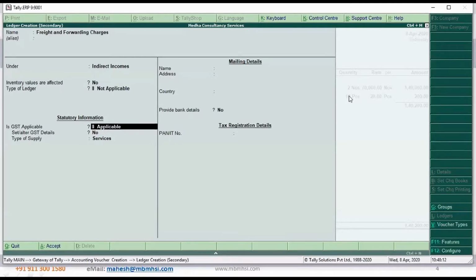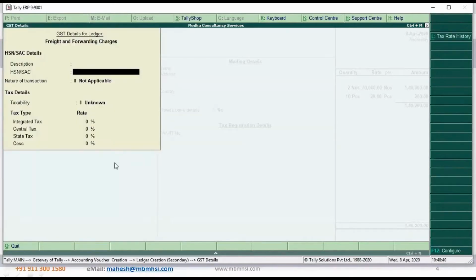Now there are two ways to deal with it. If you are charging GST on freight and forwarding also, you are supposed to do that, right? Any charges that come as part of your invoice, you have to charge GST on that. So you need to enable it: go to your Tally, set alter GST details, make it as yes, give SAC code for this.